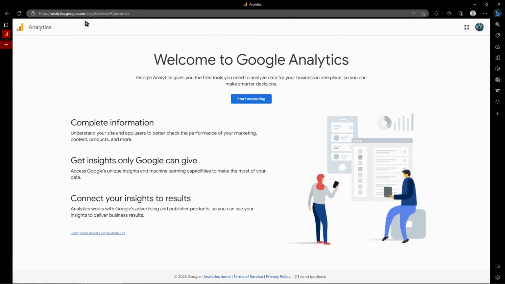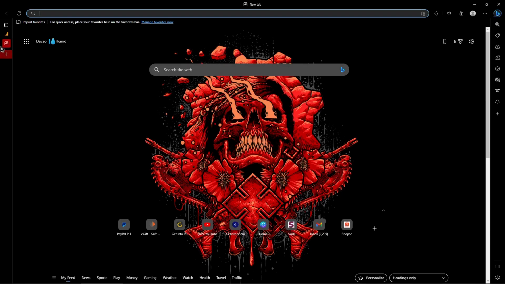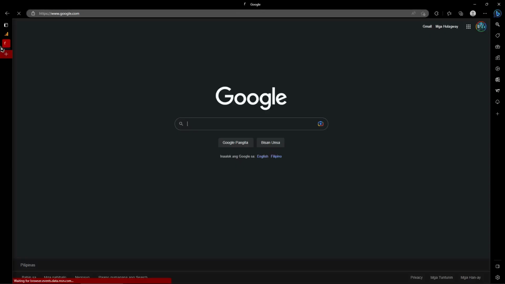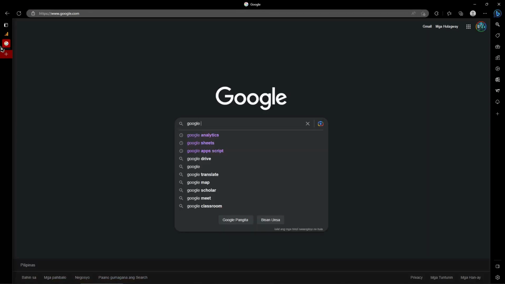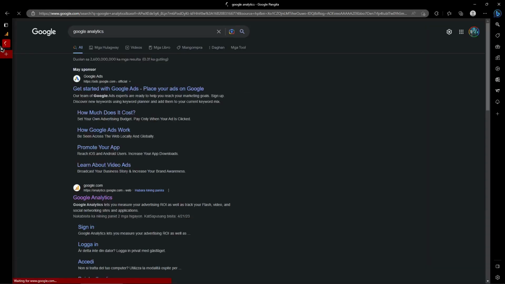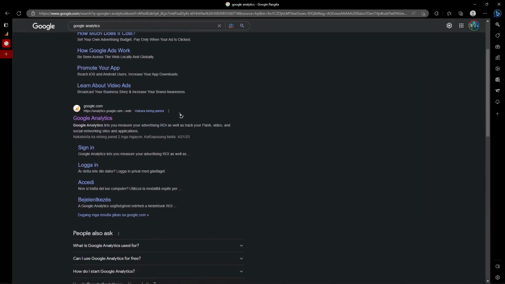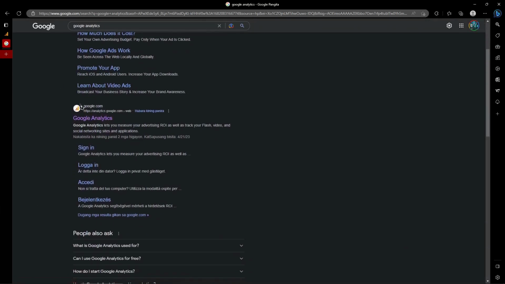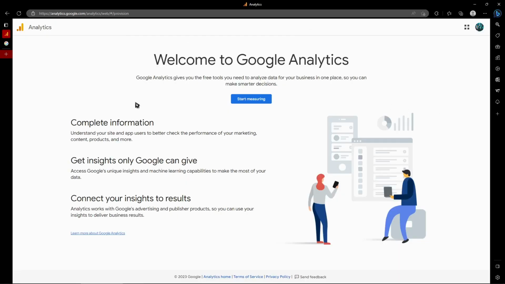First, what we want to do is of course go here to analytics.google.com and you will be redirected right here to the website of Google Analytics, or you could just simply go here in the search bar and search in google.com and type Google Analytics, and it should be the one to first pop up right here, not this sponsored ad, but this one right here. It's Google Analytics, and once you click on that, you'll be redirected right here.